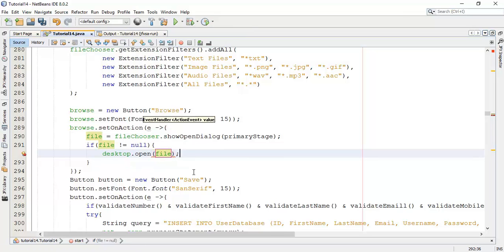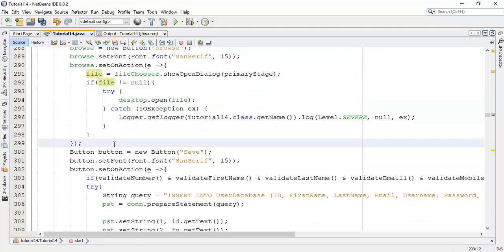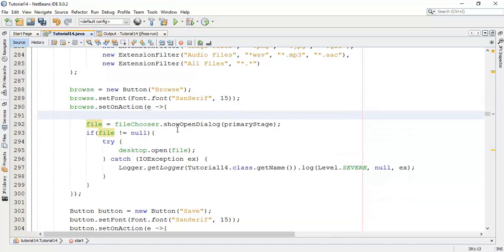And the error is because of the try, we have to surround this with the try catch block. So surround this with try catch block, and now we have written this for single file selection. We can use show open dialog for only single file selection. So this is for single file selection.